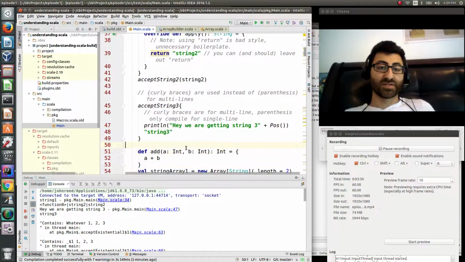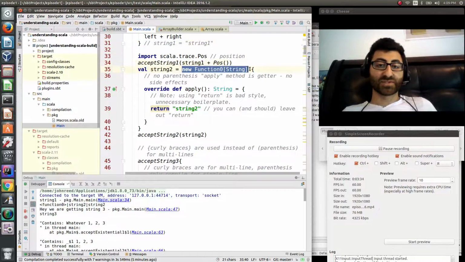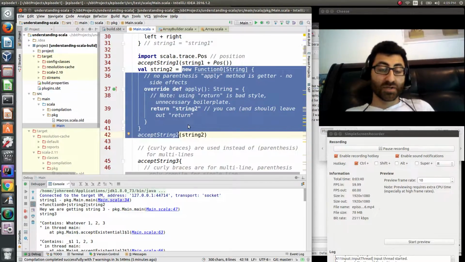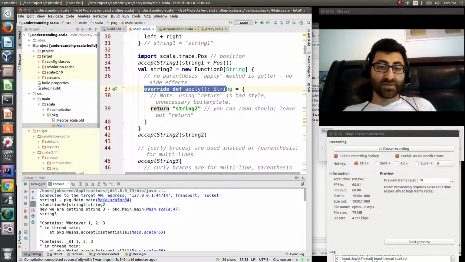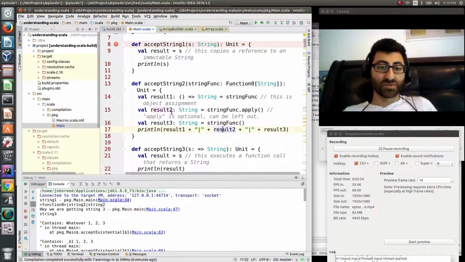If you go back down to here, you'll see that you actually created a new Function0 of type string. So this here creates an anonymous inner class. You override the apply method, and it'll return string 2, which is why here we have string 2, because the result of calling accept string, result 2, is going to be equal to what we passed in, which is string 2.